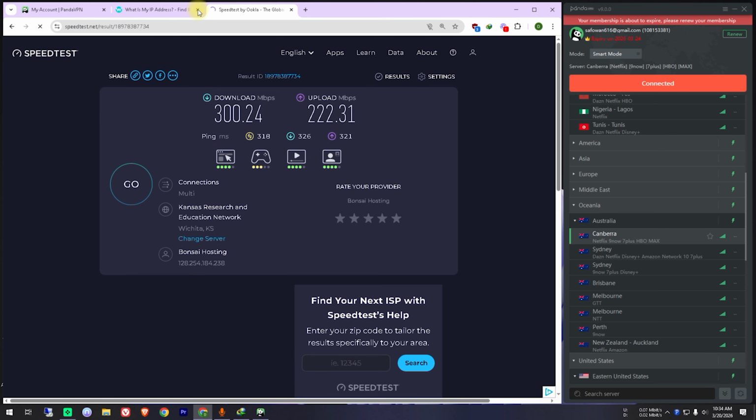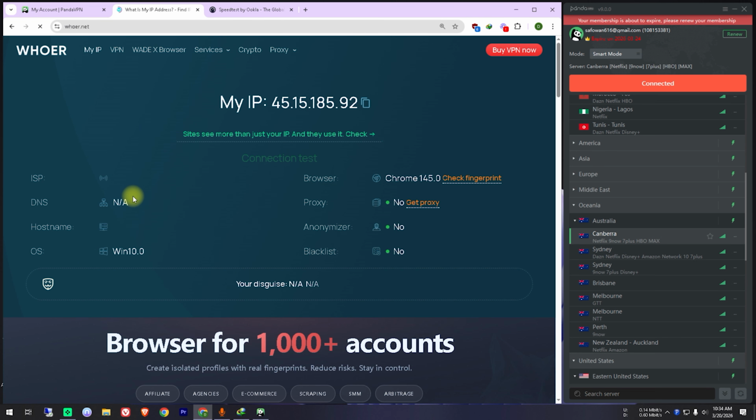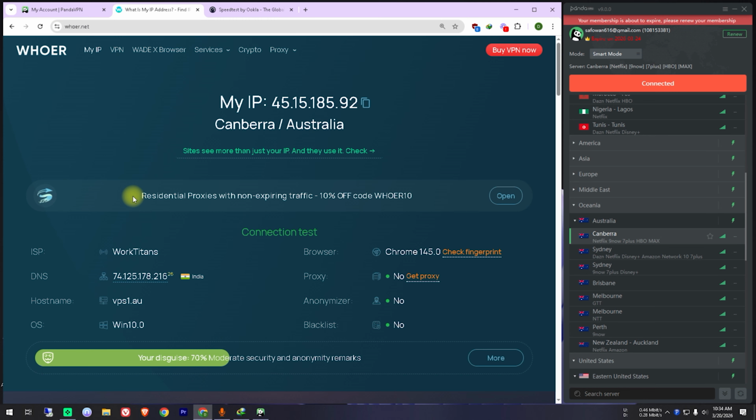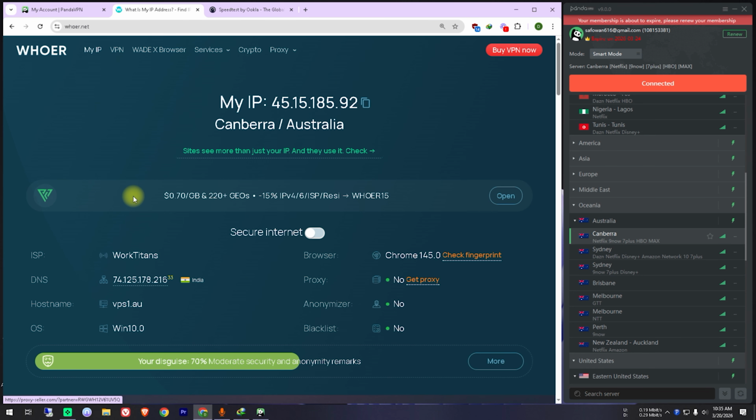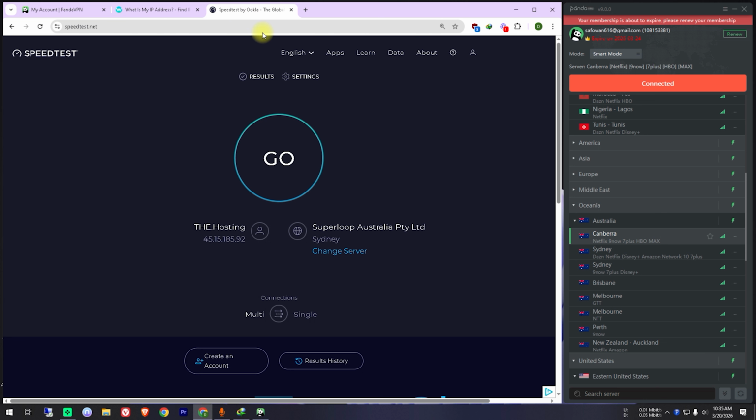Next, let's try the Canberra server in Australia. Let's check the IP status first. Again, we see an anonymity level of 70%. Usually I look for at least 90%, so 70% is a bit low for my preference. Now let's run the speed test for this Australian server.